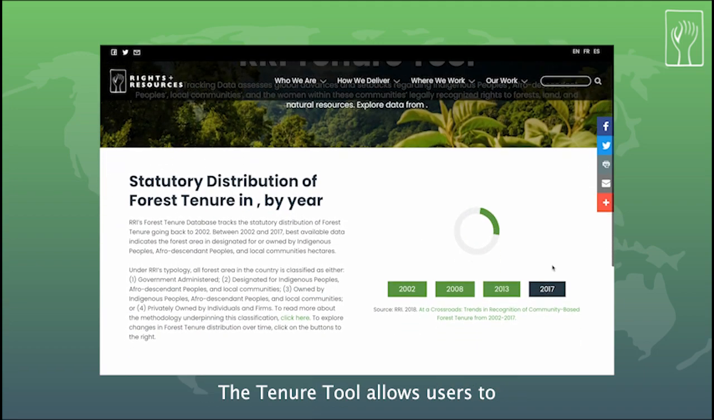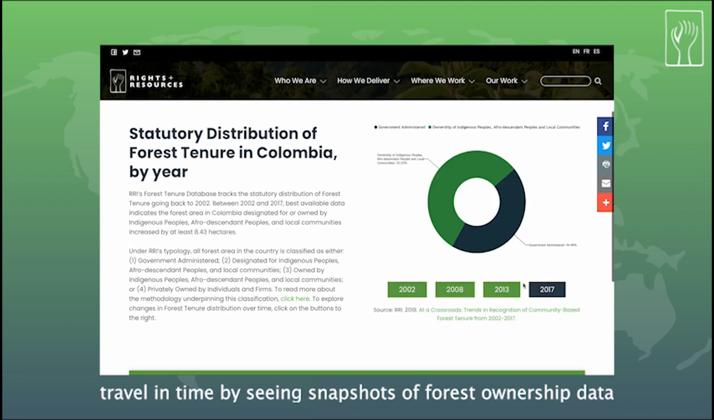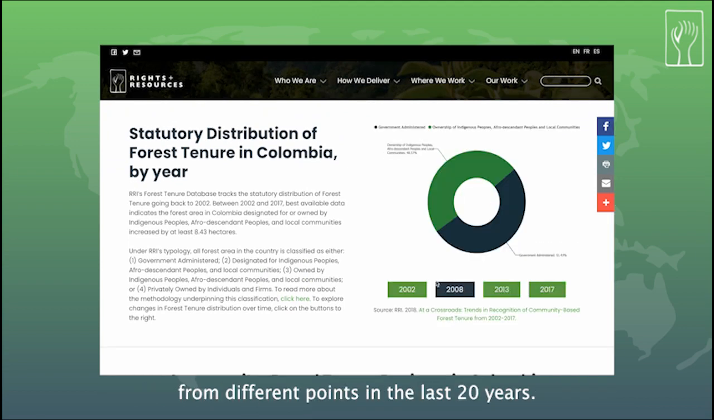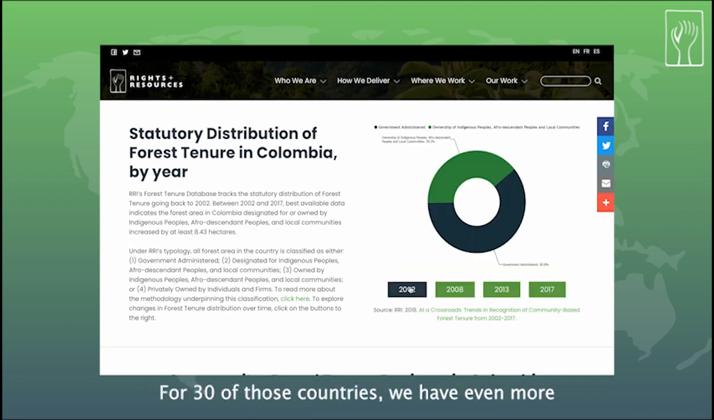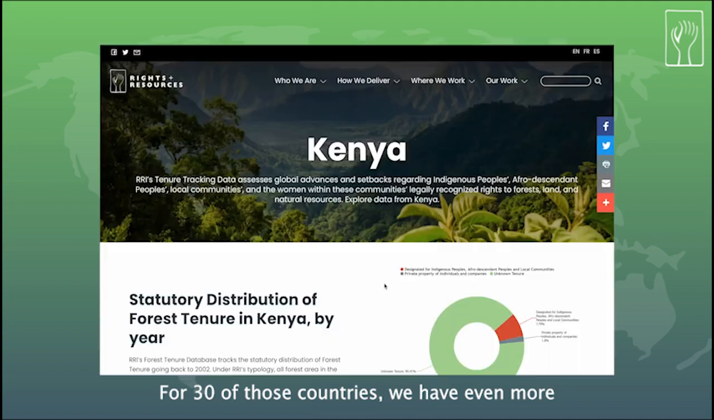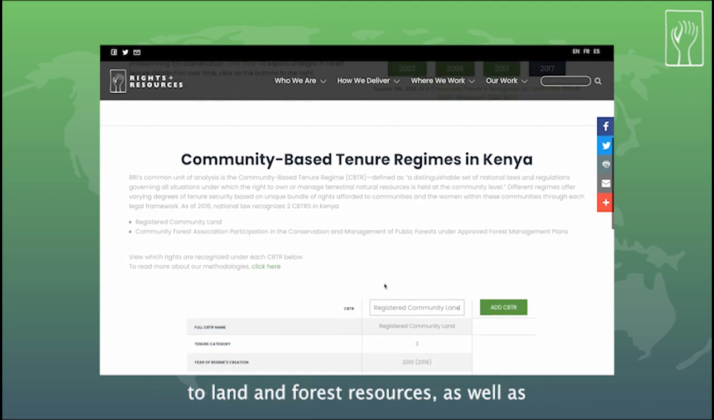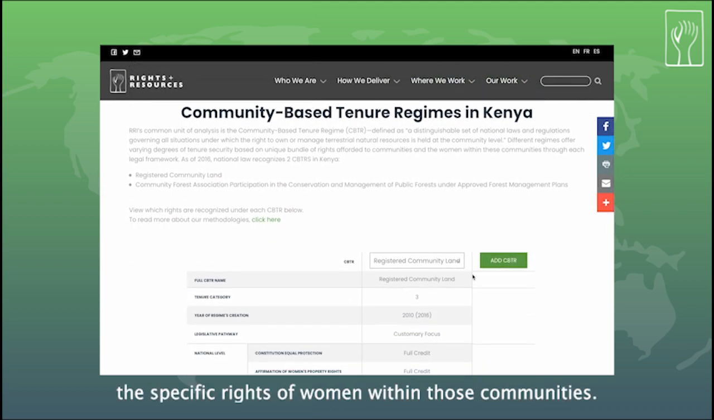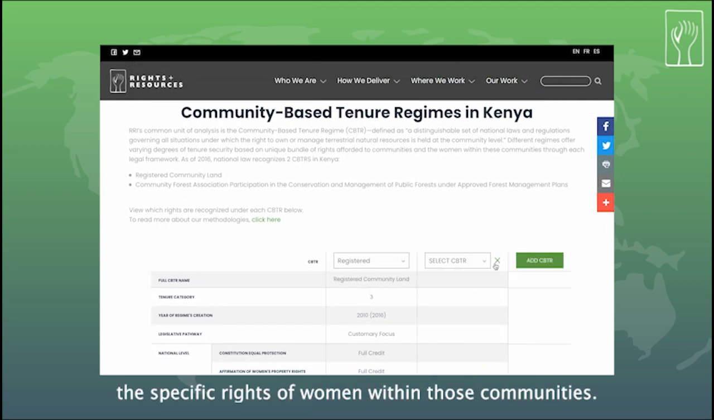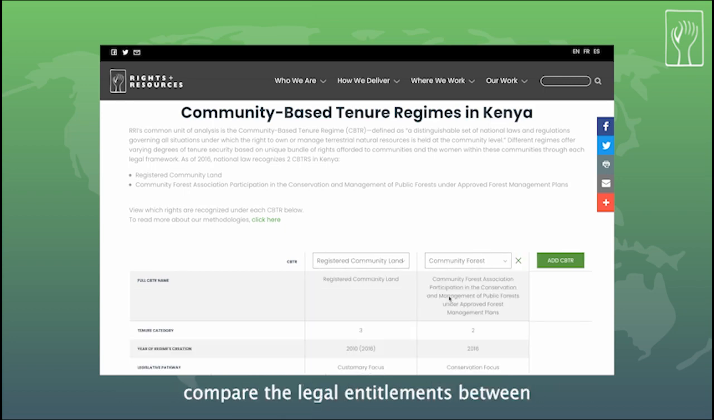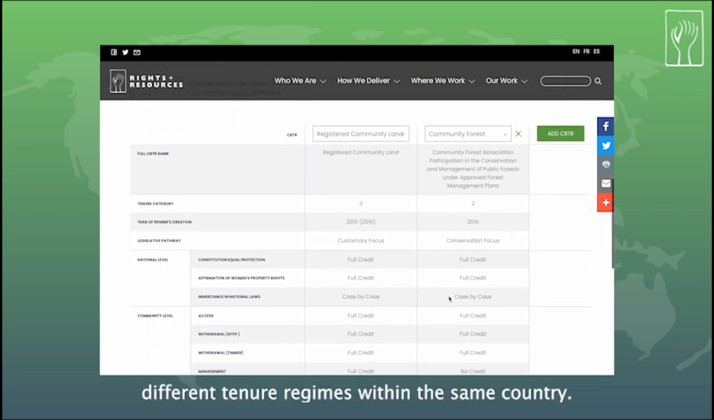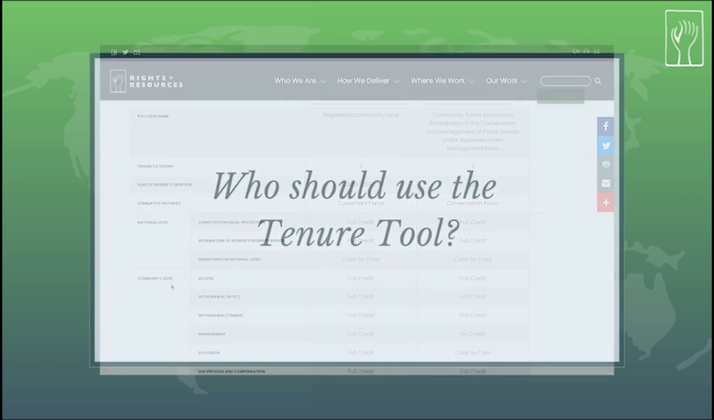The Tenure tool allows users to travel in time by seeing snapshots of forest ownership data from different points in the last 20 years. For 30 of those countries, we have even more in-depth qualitative data, which measures the strength of communities' rights to land and forest resources, as well as the specific rights of women within those communities. There's even a feature that allows users to compare the legal entitlements between different tenure regimes within the same country.